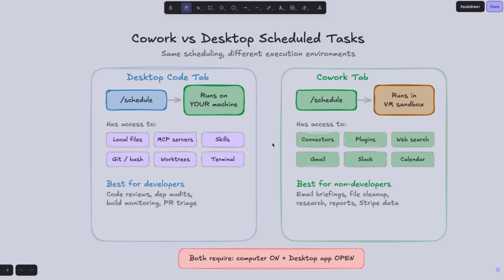Okay, the last pattern that we discussed applies both to Cowork and Claude Code in Claude Desktop. But there's a big, and I mean a very big difference between how both of these work. Now, the Claude Cowork tab runs in a VM sandbox that is on your machine. The Claude Code tab, which is around Claude Code, that runs on your machine. So the Claude Cowork has access to different connectors, plugins, tools like web search, calendar, Slack, and Gmail, depending on what you have connected.